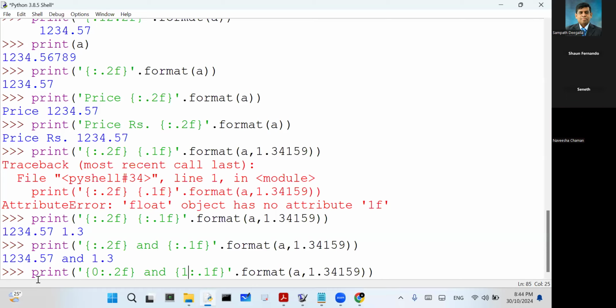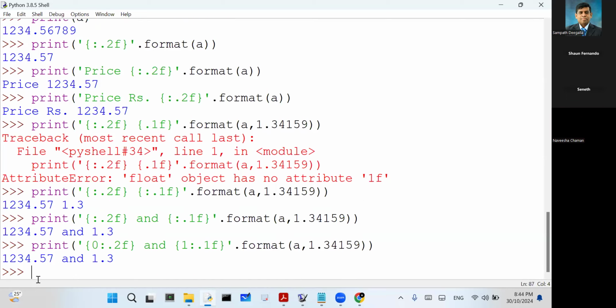So if I put it like this, no change, same outcome. Okay, I will repeat. Python index starts with 0. Which means 0 means the first number, 1 means the second number.